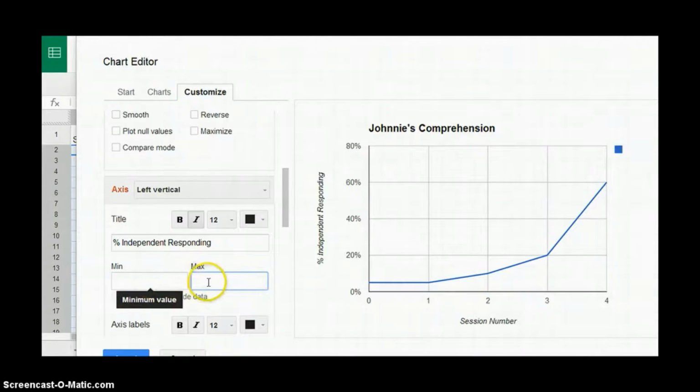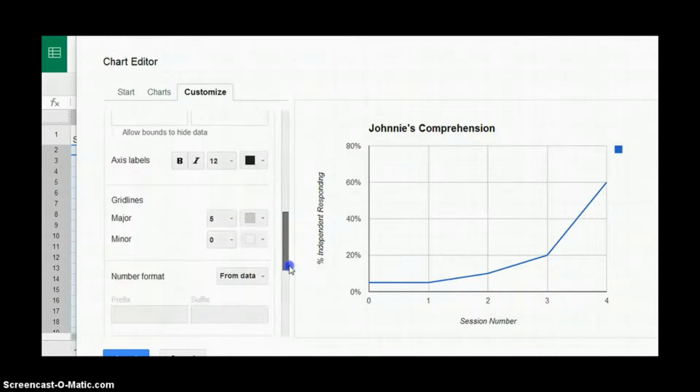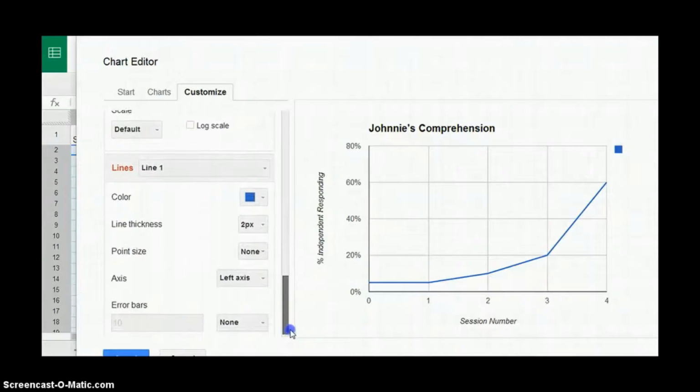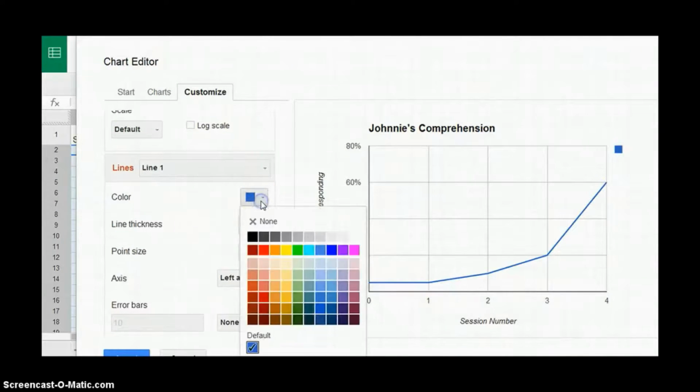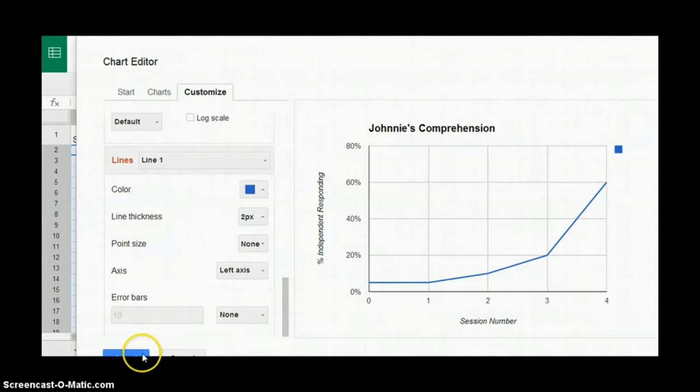We're going to rely on the default, and as we continue to enter our data, once he approaches 100% or 90%, this axis will continue to default. You have the option of changing your line colors, the line thickness, your point sizes, and let's click Insert.